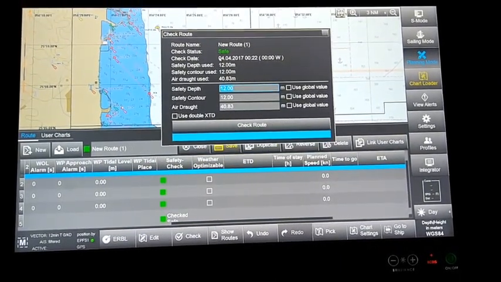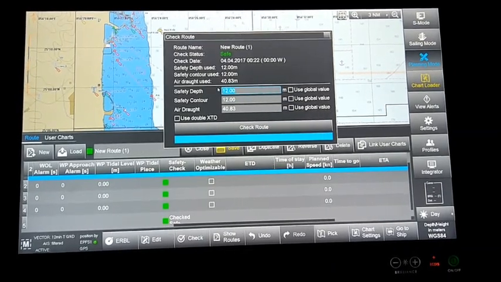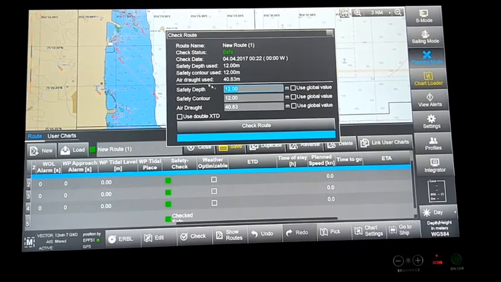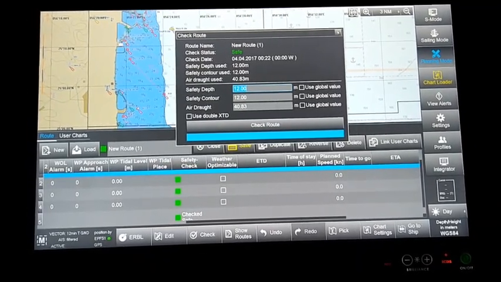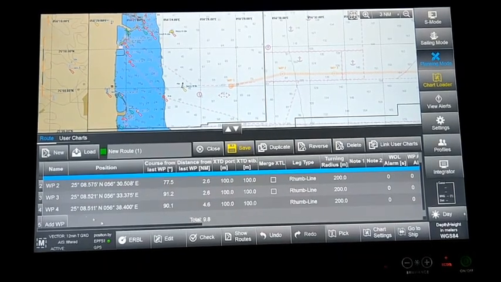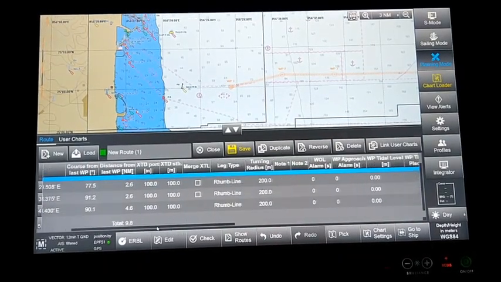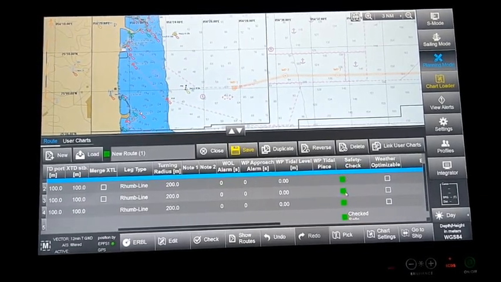Now as you can see, the status is showing safe. But in cases where it is showing unsafe, I'm going to take you down. As you can see, there are three waypoints showing here, and at the end there is a safety check where it's showing green, green, green.